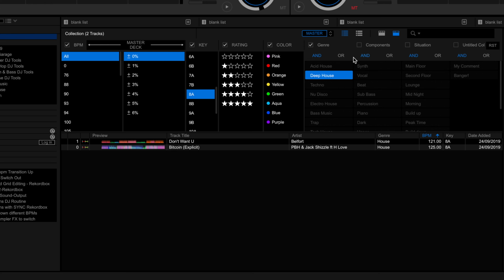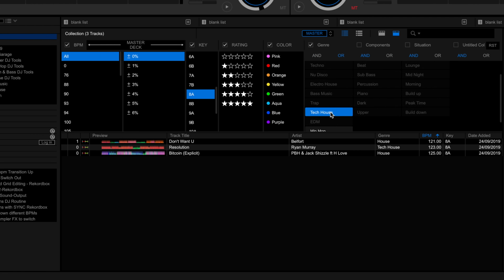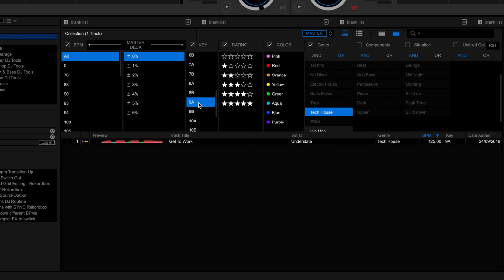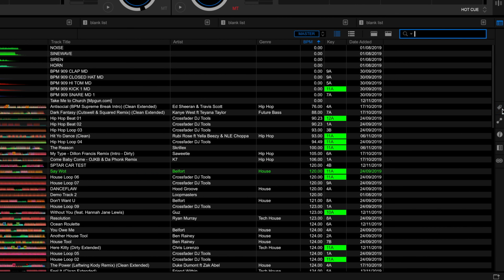If you've tagged lots, you can say I want deep house and something else, or we can say deep house or tech house that is 9A or 10A, and see what else comes up in your library. Then you can start mixing genres together that would work in key but aren't necessarily the same genre. So very, very powerful tools and very powerful stuff. Here's the track filter tab. And here is the track tagging tab.